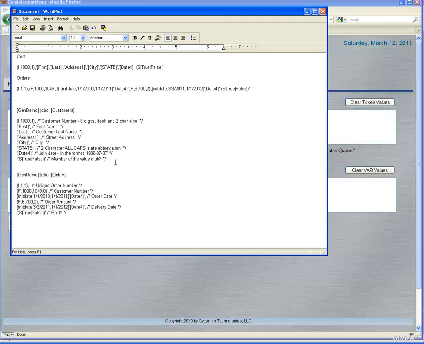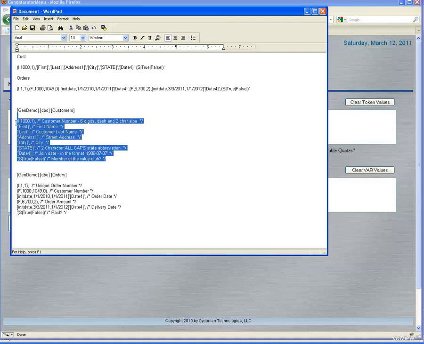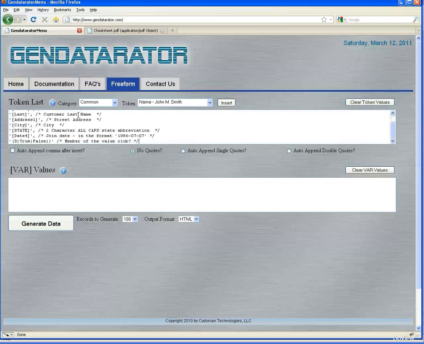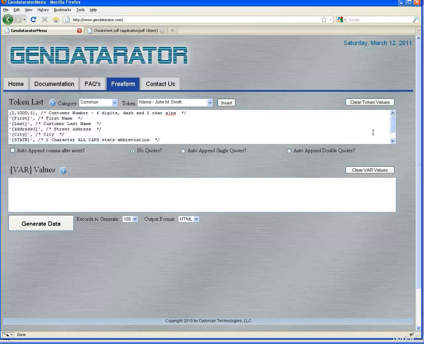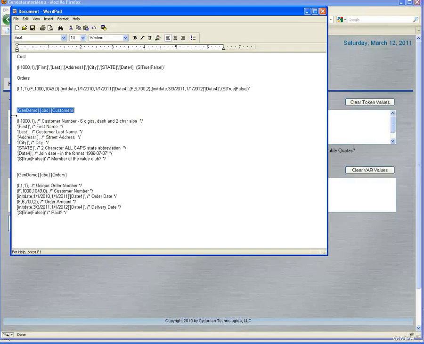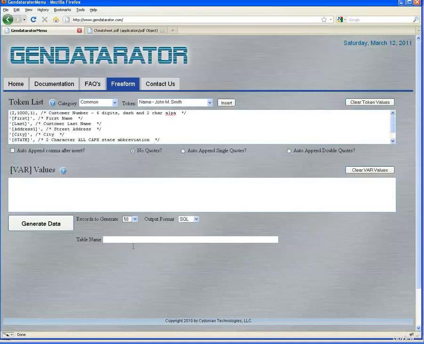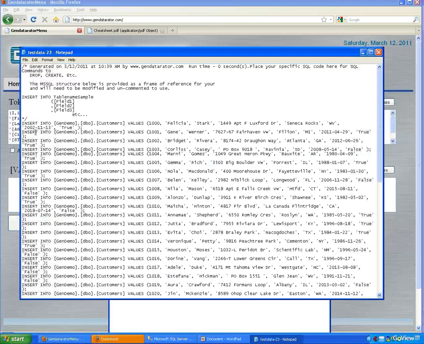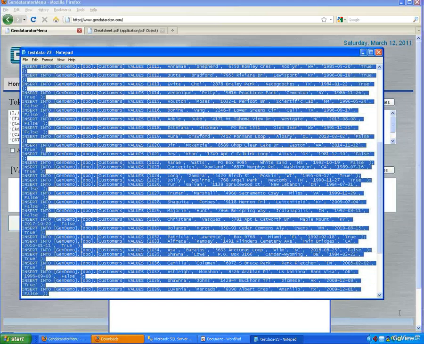Now what I've simply done is to use the formatting capability of GenDataRater to clean it up a little bit, and I'm just going to cut and paste that into here. You can see it looks a lot prettier and actually gives us information about these things. Now I'm also going to tell it it's SQL. We're going to generate 50 records, and going back to here, we're just going to grab the name of the table that we need, put it in, and generate our data. And it's that simple.